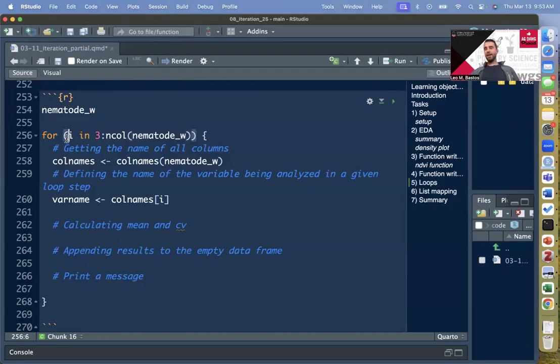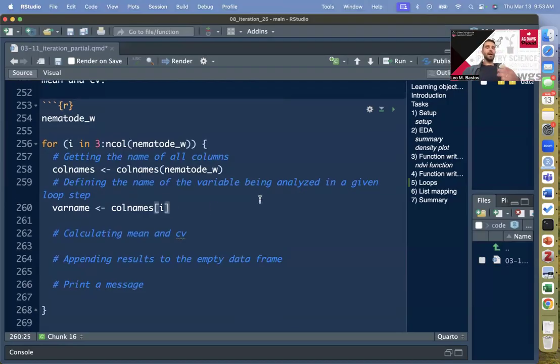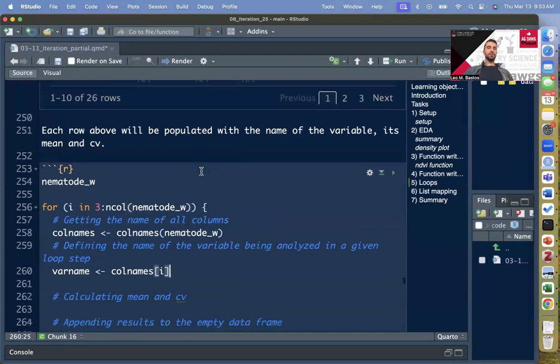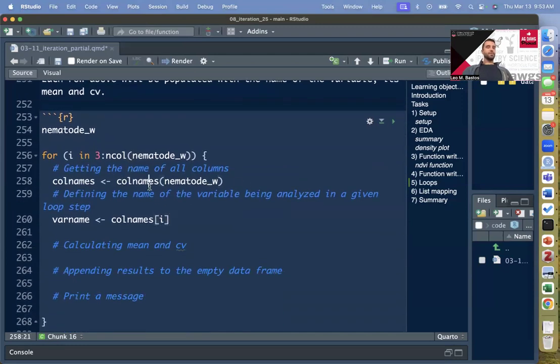And the fact that we have an index here is what's going to allow us to iterate over different components of this data set and then export those results at each iteration to our object above. So in the end, what I want this to do is give me the column name, and then the mean and the CV. That's what I wanted it to give me at each iteration of this for loop.